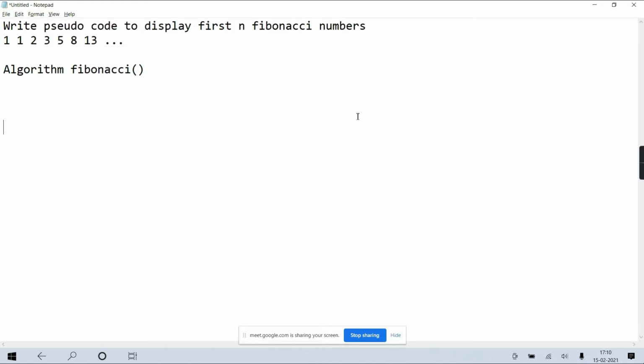What we'll do is, we'll assume 3 variables: A, B, and one more, C. A and B will be initialized with 1. A is initialized with 1, B is initialized with 1. And C is always going to be the addition of these two, that is A and B. So always in C, what will we store? The addition of A and B. So it will be 2.